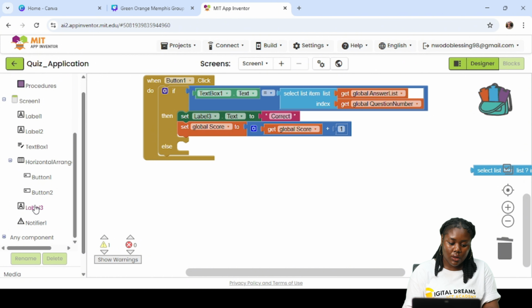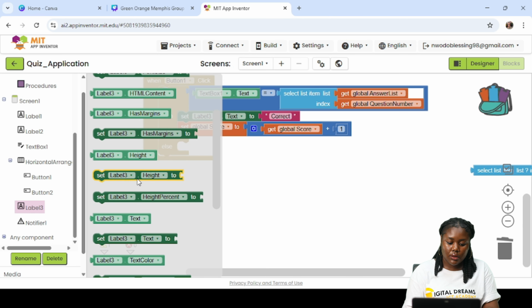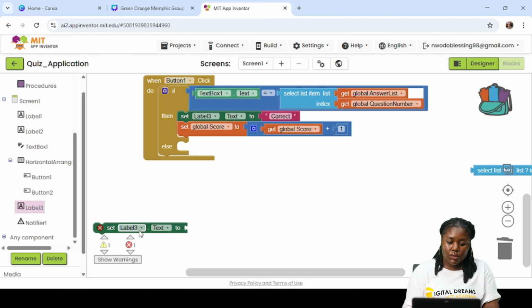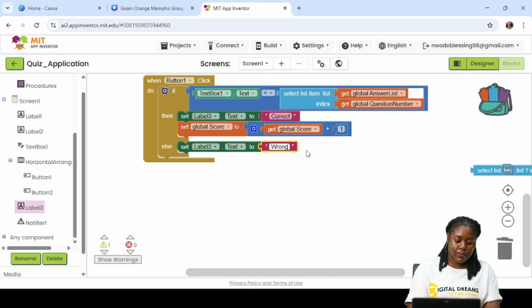So click on label 3 again. Then set label 3 the text to, just duplicate this. Wrong. Okay, so now the next thing we'll be doing now is to code for button 2. We're done coding for button 1, so let's code for button 2.